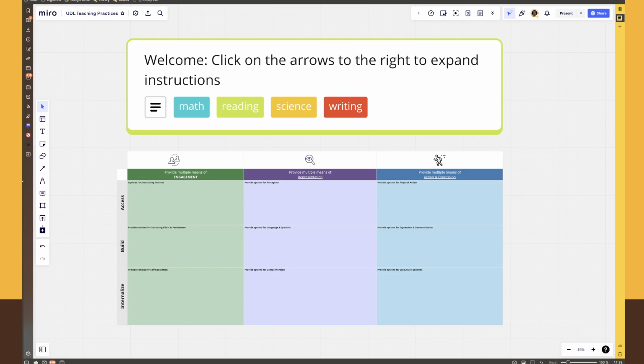So this is a quick overview of the Miro platform that we will be using for a few assignments this semester. Miro is a web-based platform that serves as a collaborative whiteboard. For this particular assignment, we're going to be working on universal design for learning, so it should hopefully look familiar. This is the graphic organizer with columns for multiple means of engagement, representation, action, and expression.